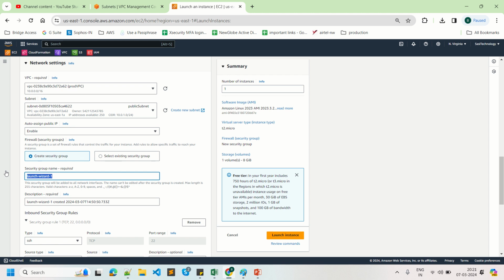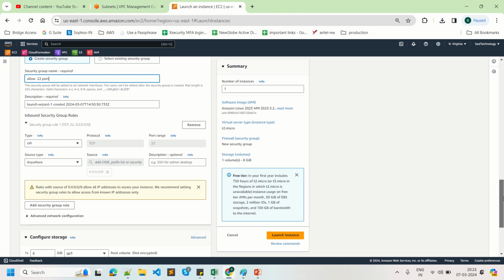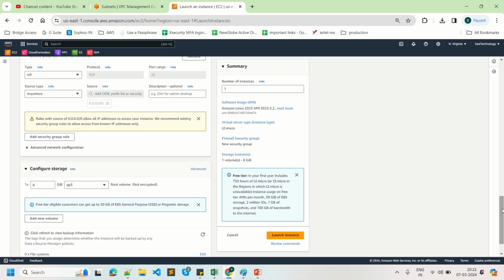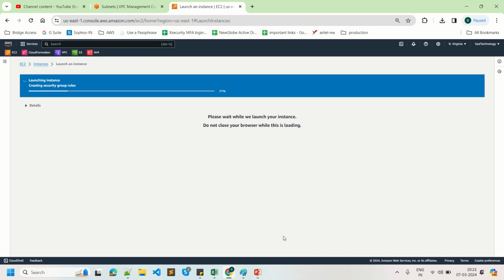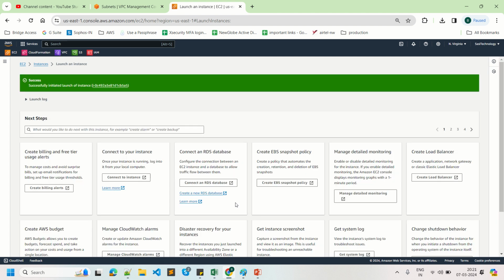To access the Linux machine, we have to allow port 22 for the SSH. Okay, and scroll down. SSH 22 we have to enable for the security group. After that, scroll down and launch. That's enough for me. That means I'm going to launch one public EC2 machine in public subnet.